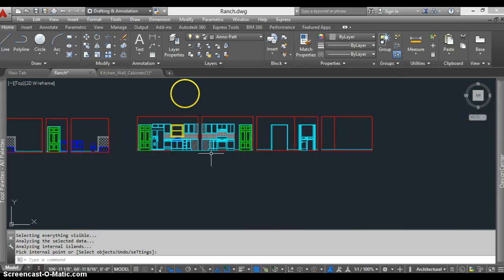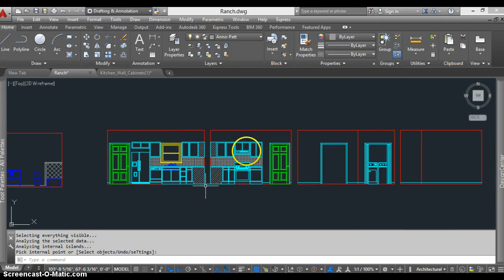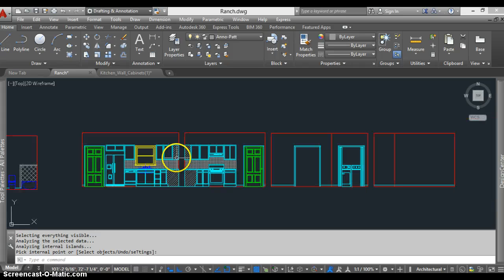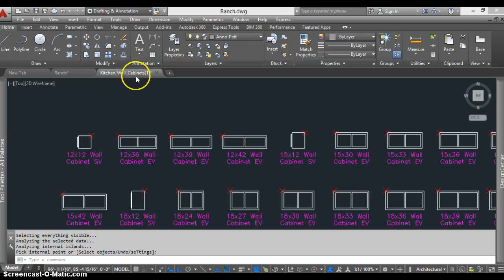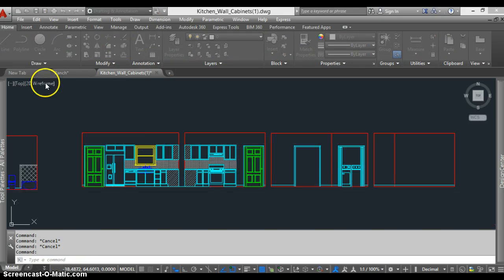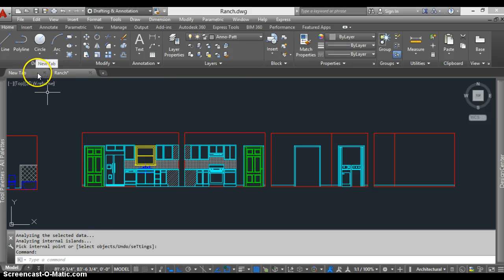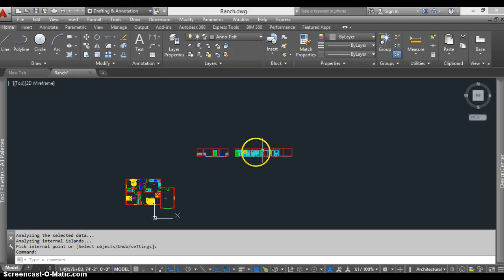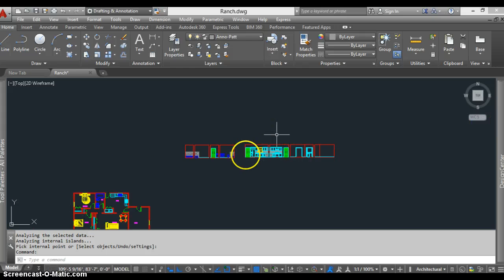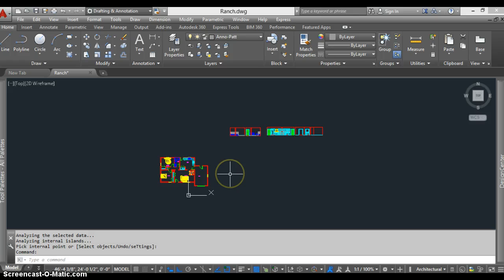And that has it. Beautiful. Very easy. And we no longer need our wall cabinets. We'll click that off. We don't want to save it. And then we are now ready to set up our drawing to print.